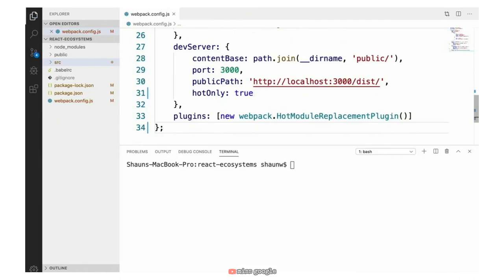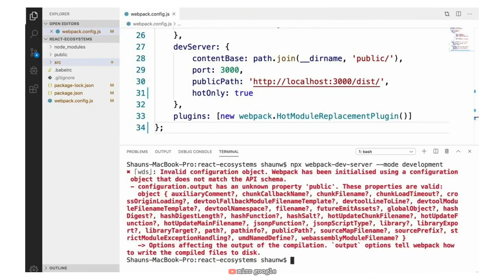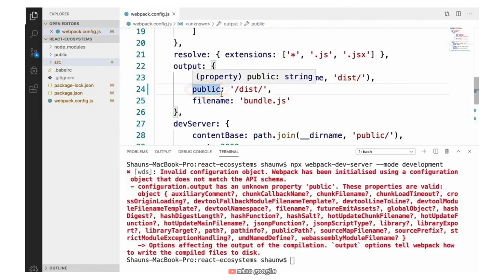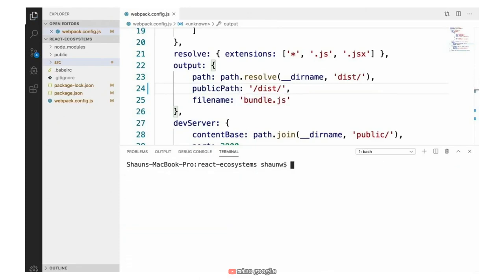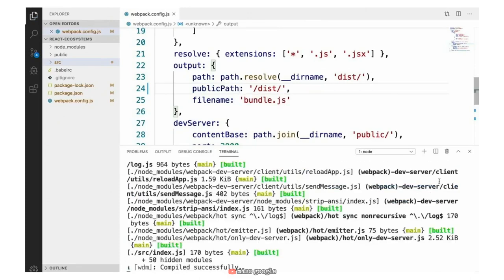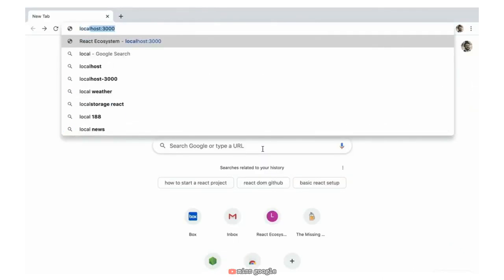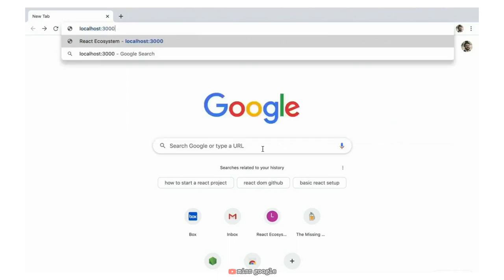We can build and serve our React application by running npx webpack-dev-server --mode development. And we can see that we got an error, and that is because this is not public. It is publicPath. So if we change that and save it and try to run it again, we see that it runs successfully. So now if we open up a browser and navigate to localhost:3000, we'll see the app that we just created.